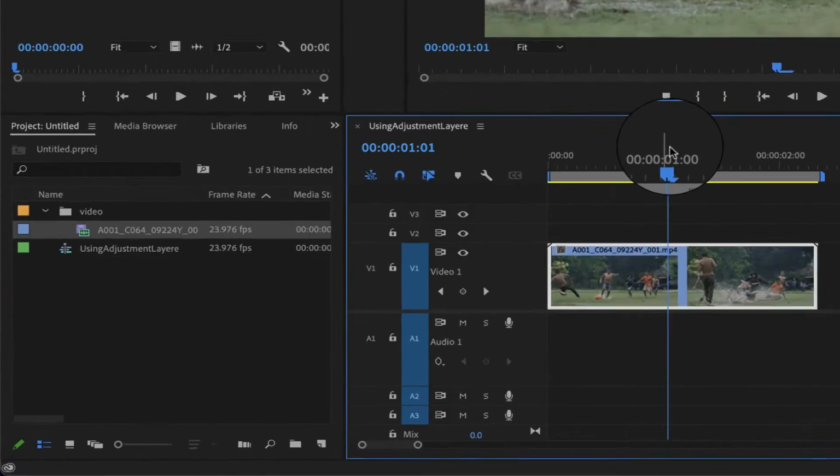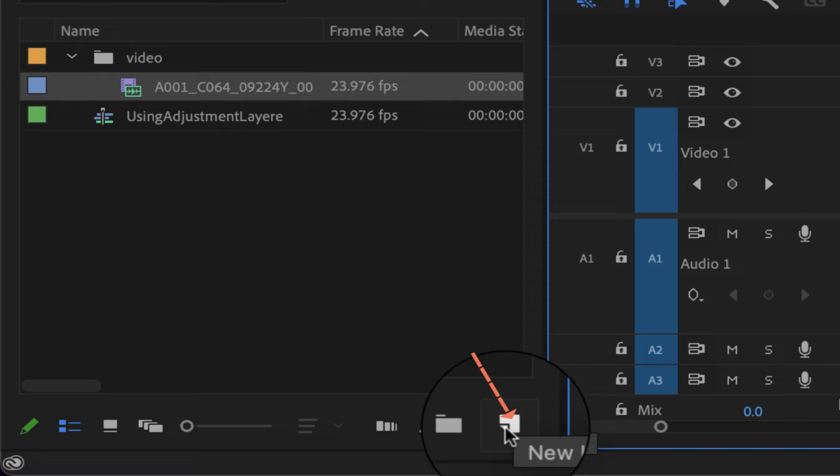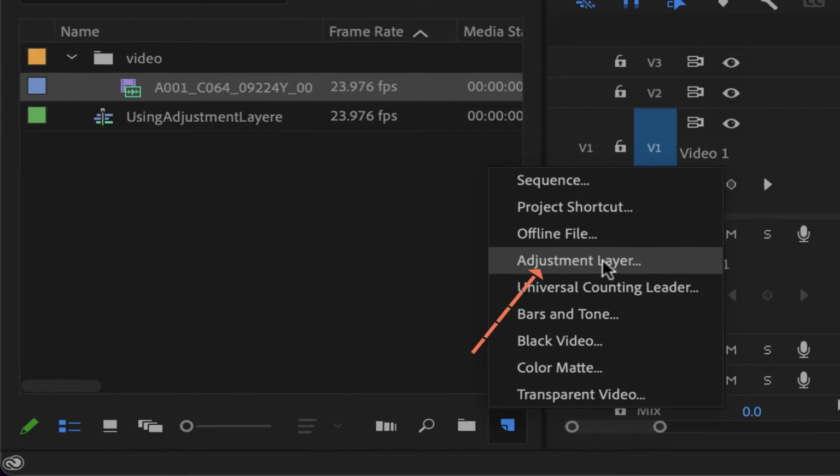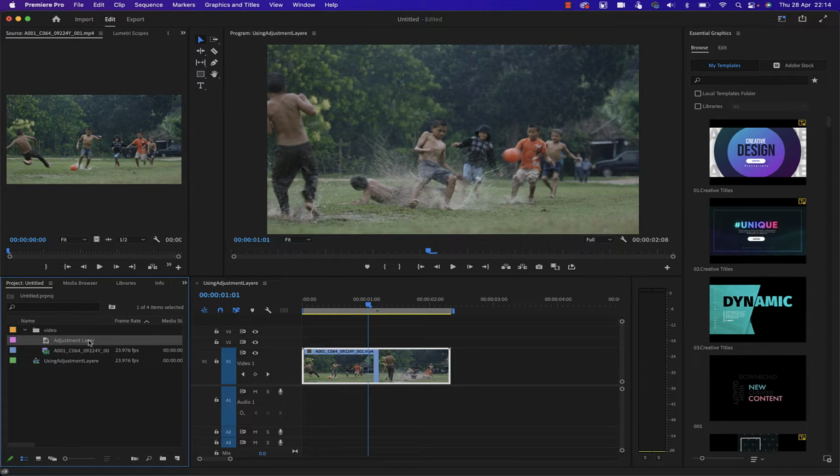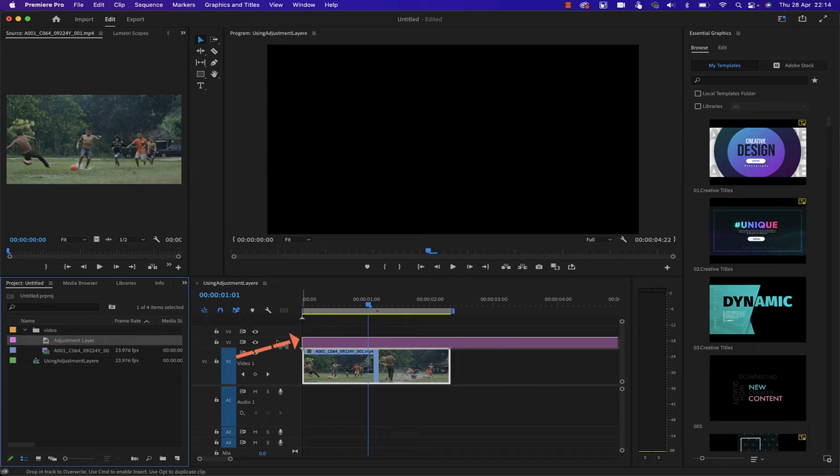So I'm going to come down here to this little icon that says new item. I'm going to click on it and choose adjustment layer right here. When I do so, I will get this box. I'm just going to click OK. If I wanted to rename the adjustment layer, I can click and rename it, but I'm going to select the adjustment layer and drag it on top of the video.